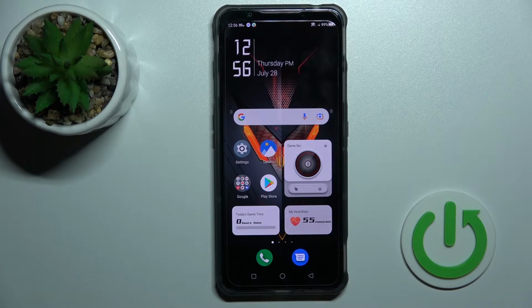Welcome, today in front of me is the Nubia Red Magic 7, and I'll show you how to adjust ringtone volume on that device.